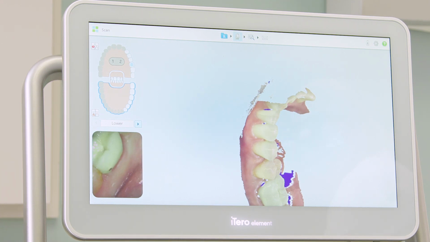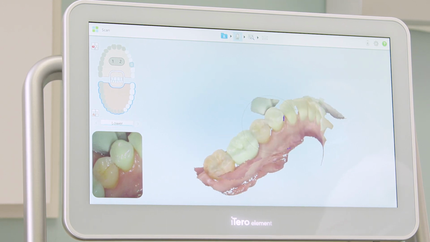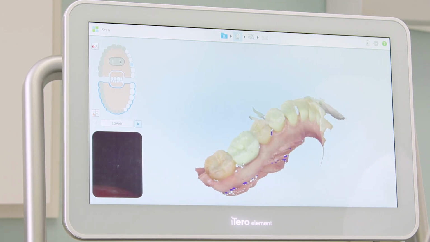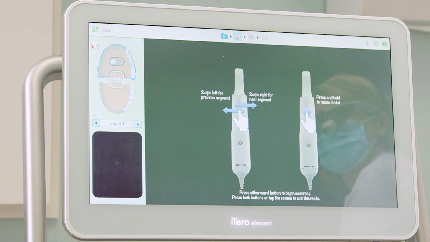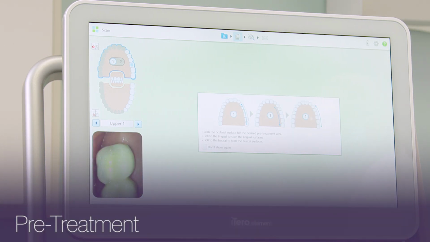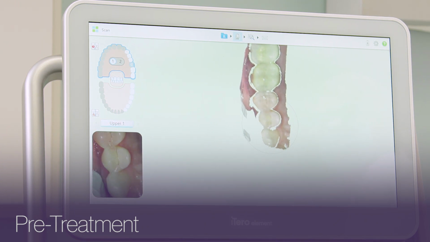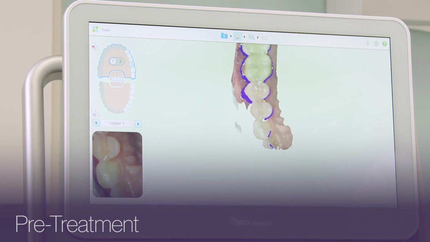I only need to start and stop the scanner when I move between segments. I will use the controls on the wand or the arrows next to the segment indicator box to move between segments. The next segment is the pretreatment arch with the anatomy intact. The green background and the number 1 indicate that I am in the pretreatment segment.